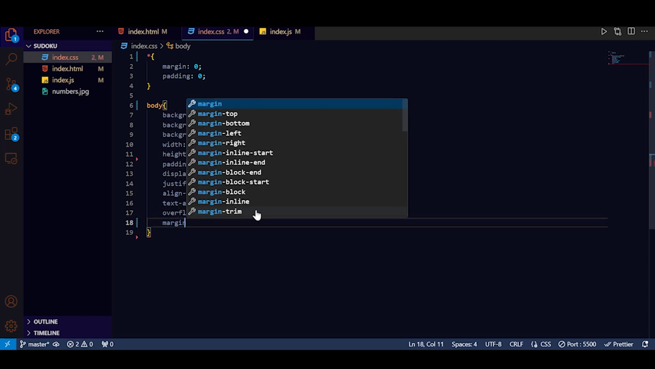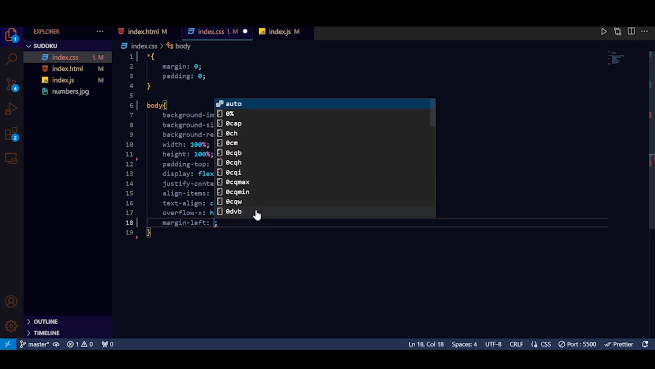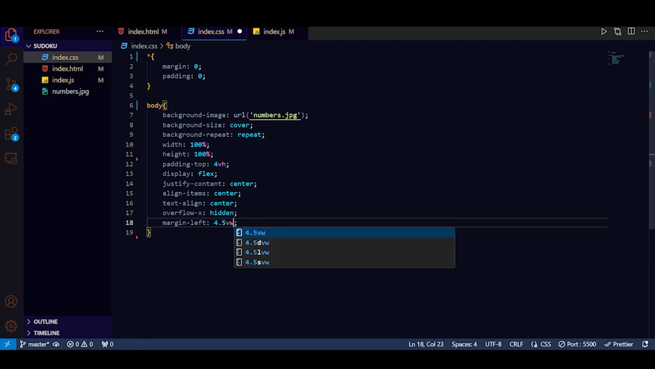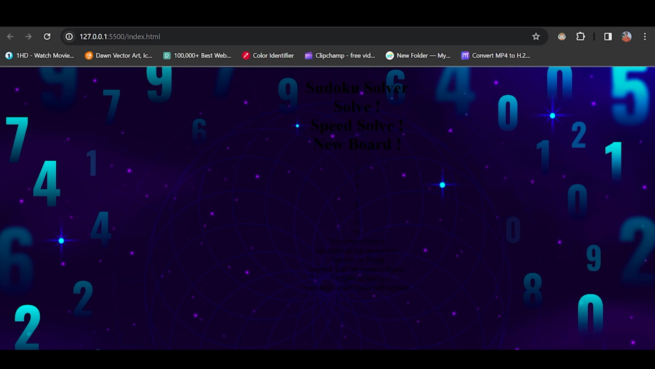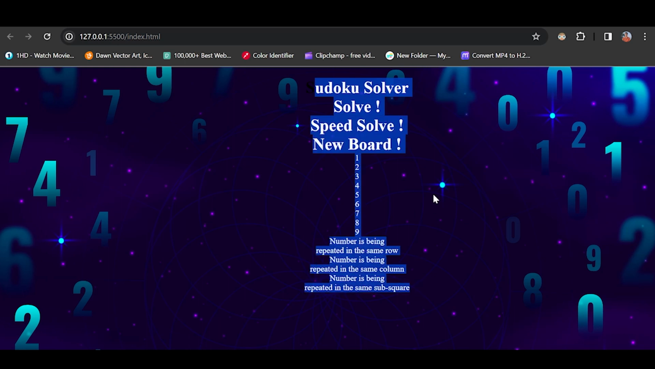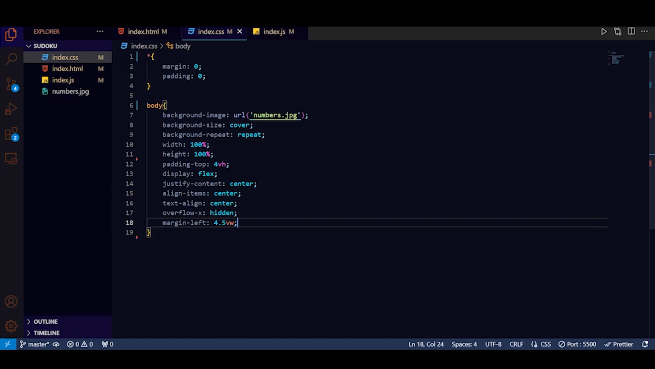All right. Then I'll do margin left of about 4.5 VW. Okay. Now let's see as to how it is. It should become a bit better. As you can see, we got the background, but also still the same, right? We have to adjust this. It's fine. We'll fix that.